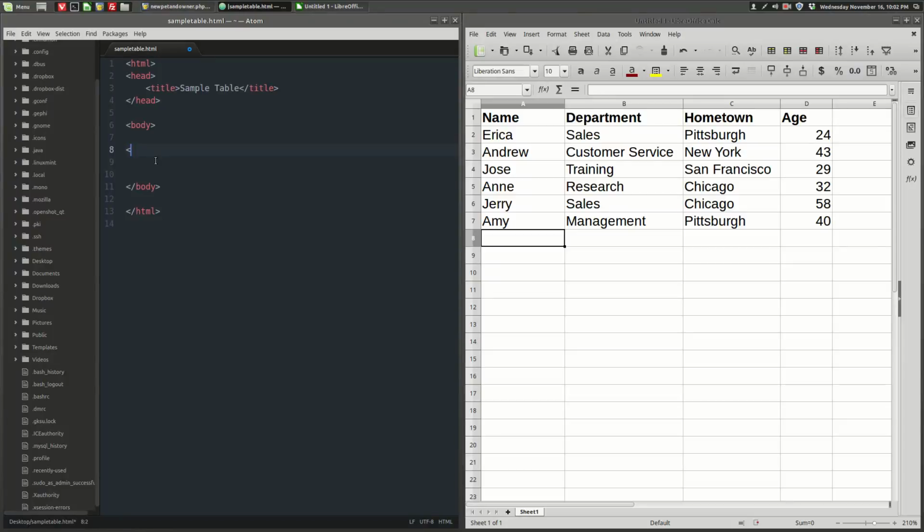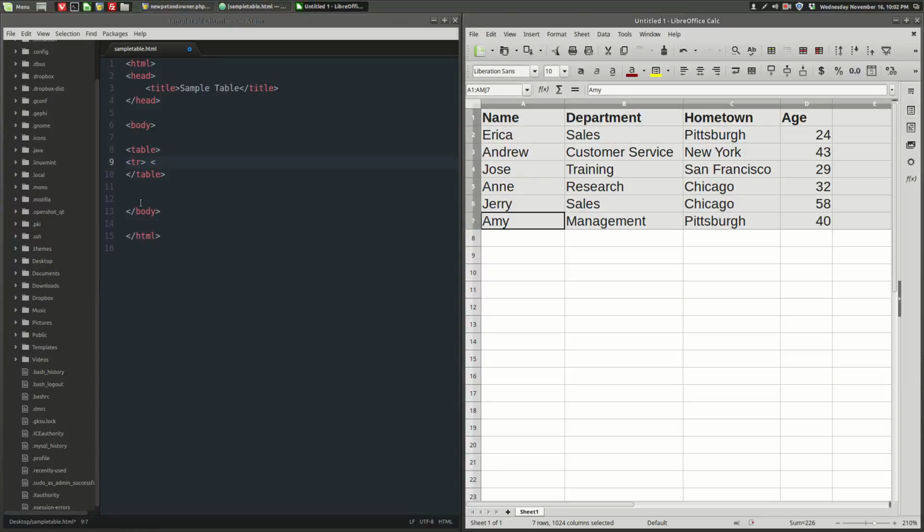And so I begin with a table tag, and I'll end with a table tag. And each row of this table needs to go within a TR for table row tag. So in this table, I have 7 rows, so I need 7 table rows. Just copy and paste these.